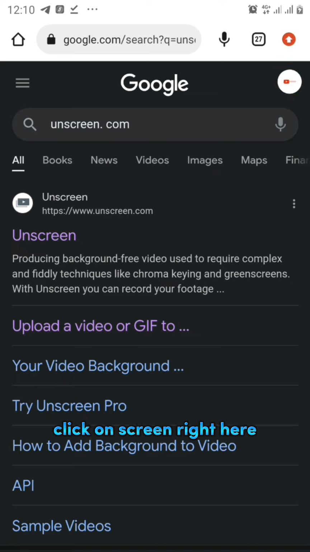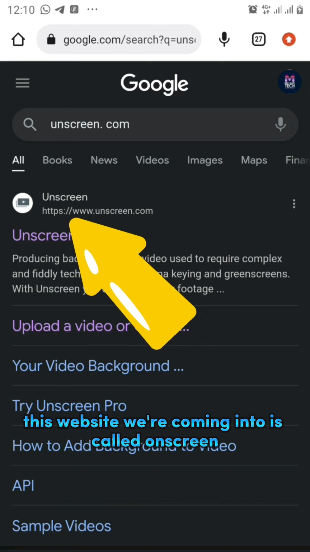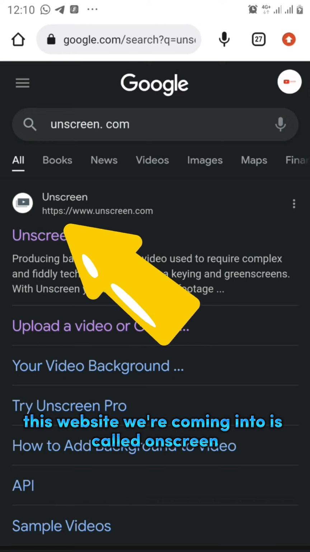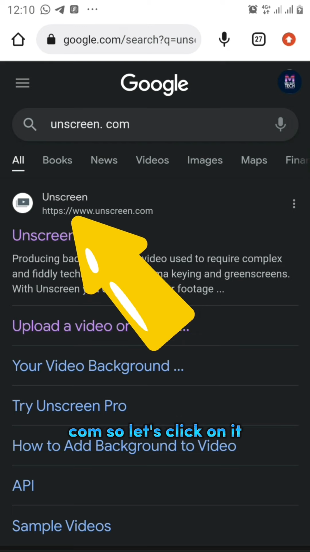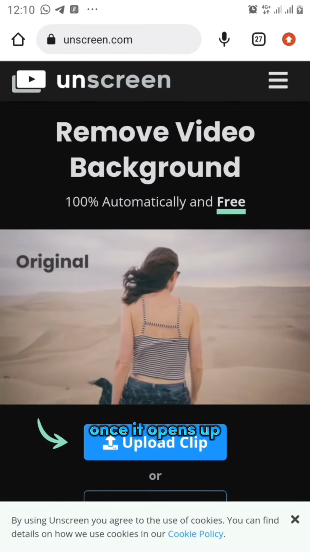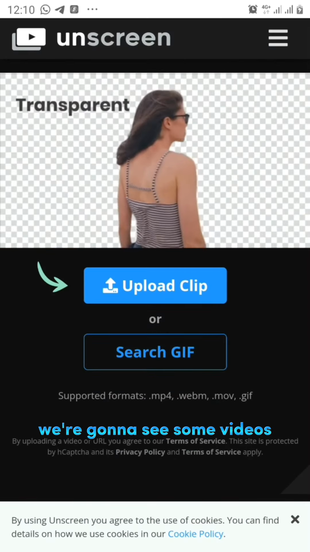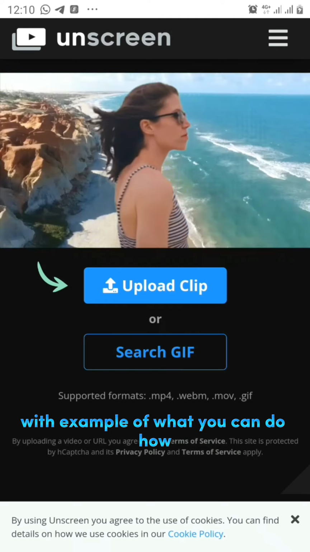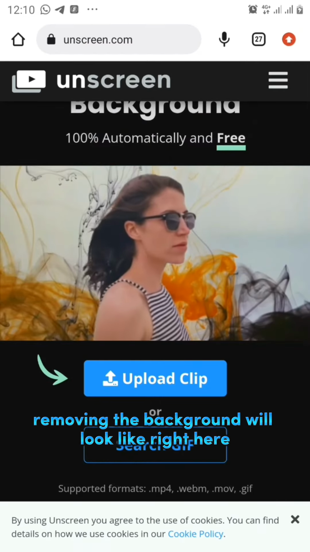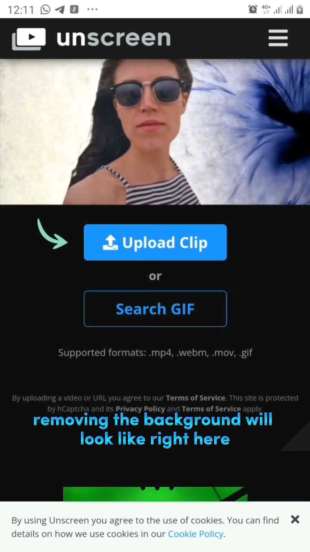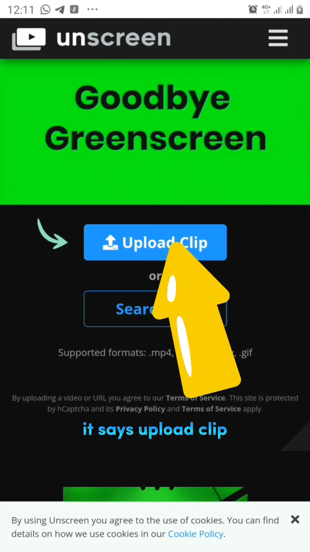Click on screen right here. So this is a website we're coming into. It's called www.onscreen.com. So let's click on it. Once it opens up, we're gonna see some videos showing an example of what you can do, how removing the background will look like. So right here, it says upload clip.